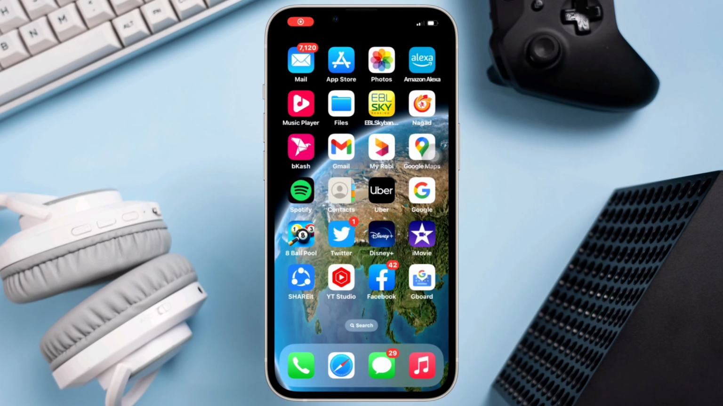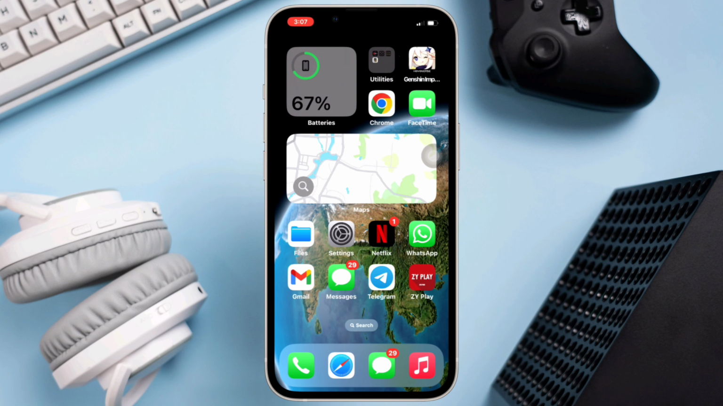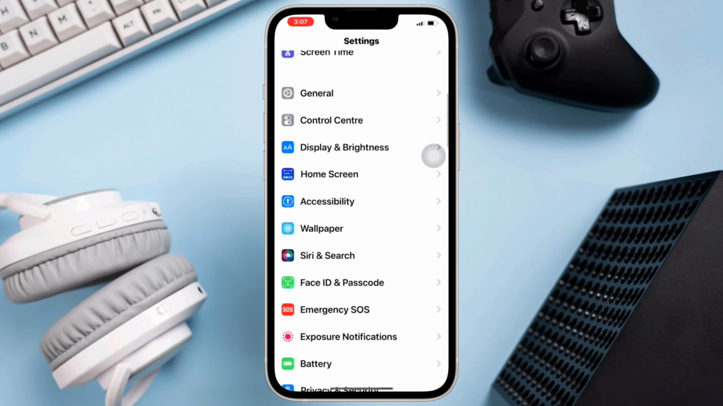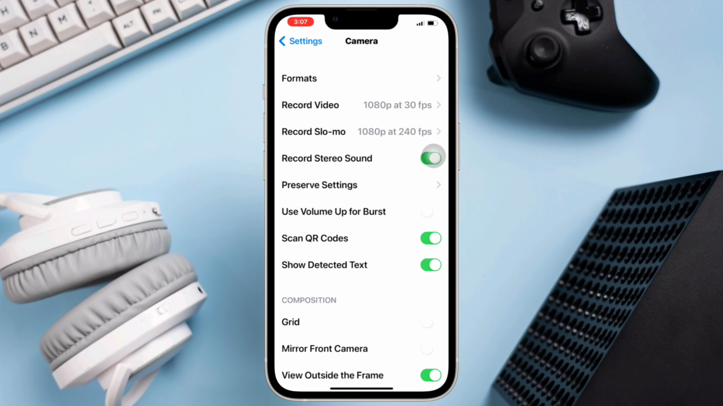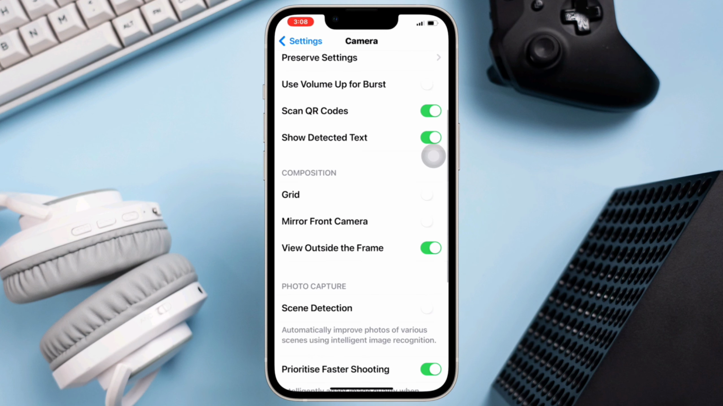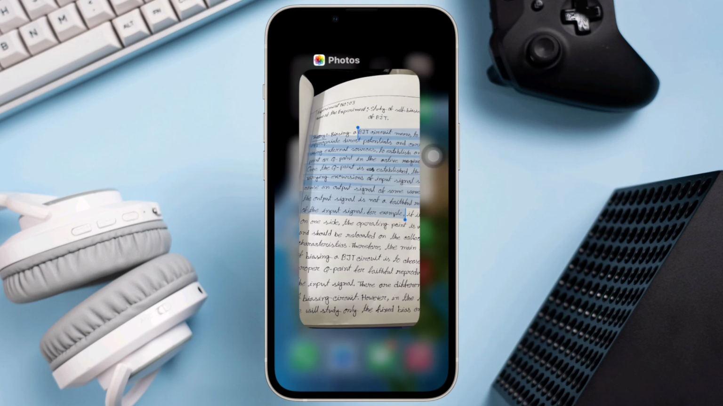Solution 1. First, make sure that live text is enabled on your iPhone. Go to Settings, scroll down, Camera. First, toggle on Show Detected Text. Scroll down a little, toggle on Scene Detection feature on iPhone.